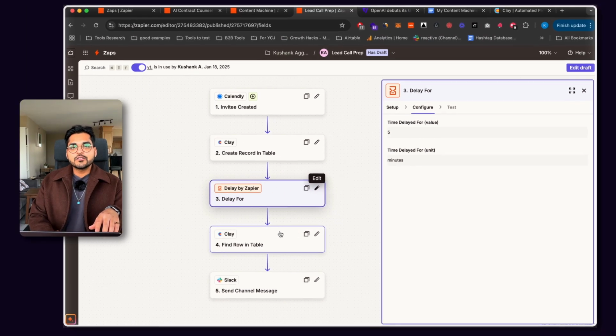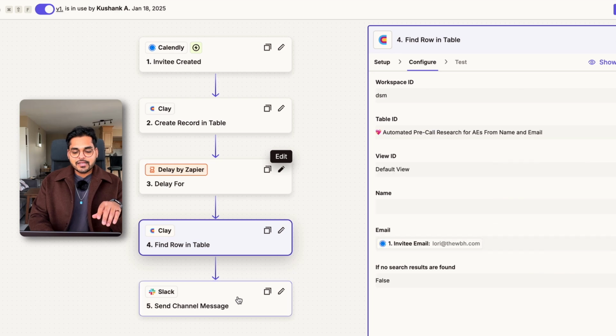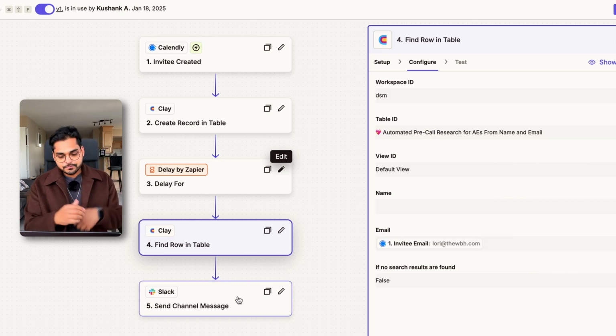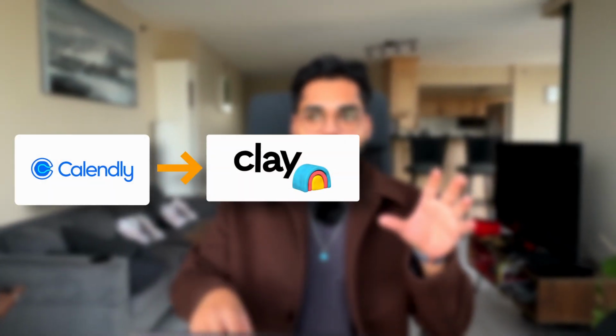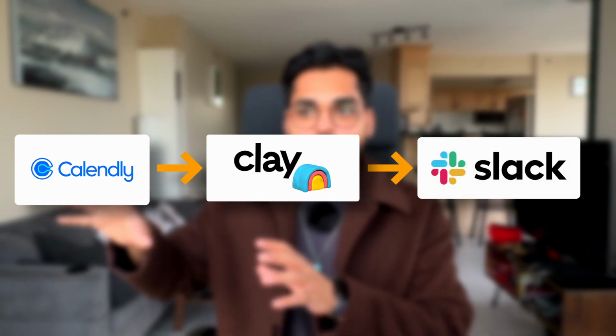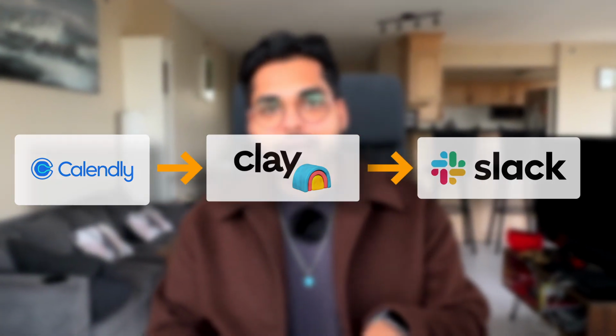Once those workflows have run, I'm going to find the same person back and send a Slack message to myself with a summary of everything I need to know about that person. Essentially, as soon as they book a call, we send all the information to Clay. Clay does all the research about the person and sends a summary to us in Slack. So before the call, instead of me doing all the research manually, I can just review the Slack message and have a quick summary of the person and what they do.